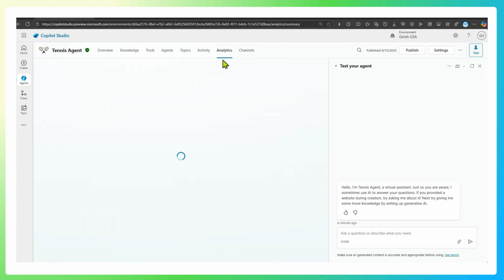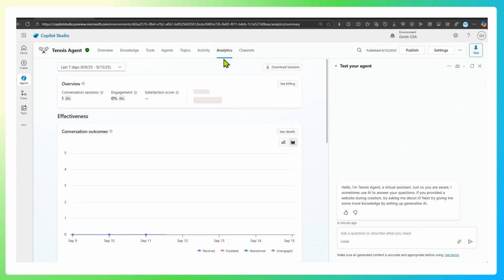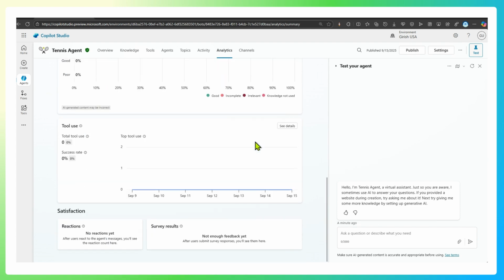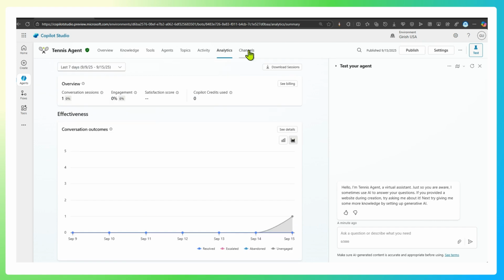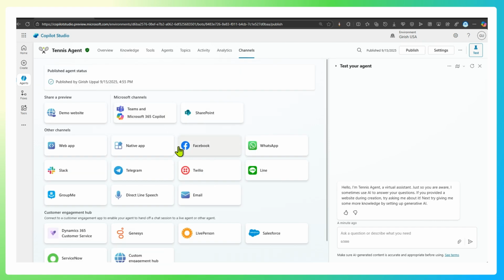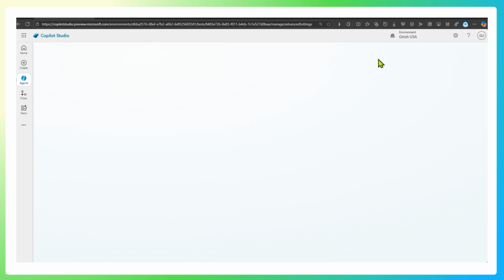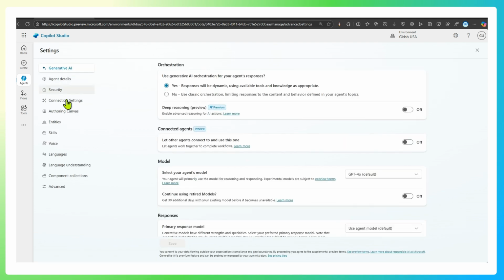In analytics, I can view a rich set of analytics in terms of how this agent was consumed, what was the effectiveness, generated answer rate, quality, satisfaction, survey results, and I can even publish this to multiple channels, which was not available in the Lite interface. I can also navigate to settings, and I see a whole bunch of settings over here.